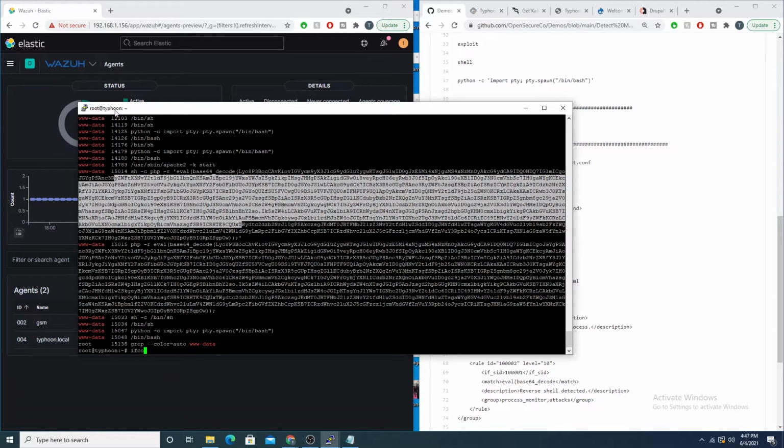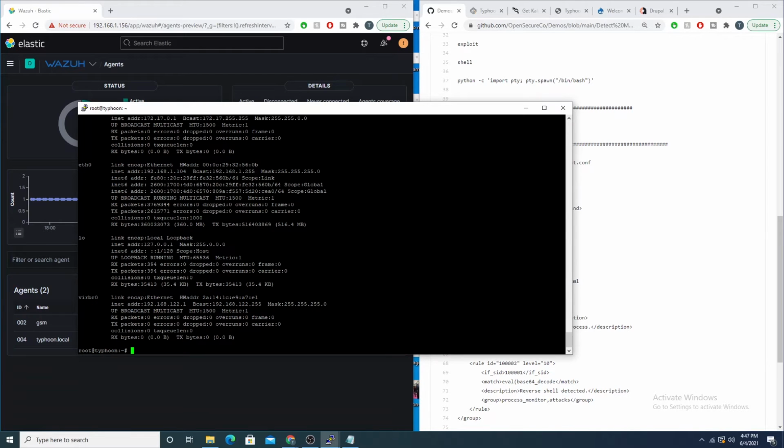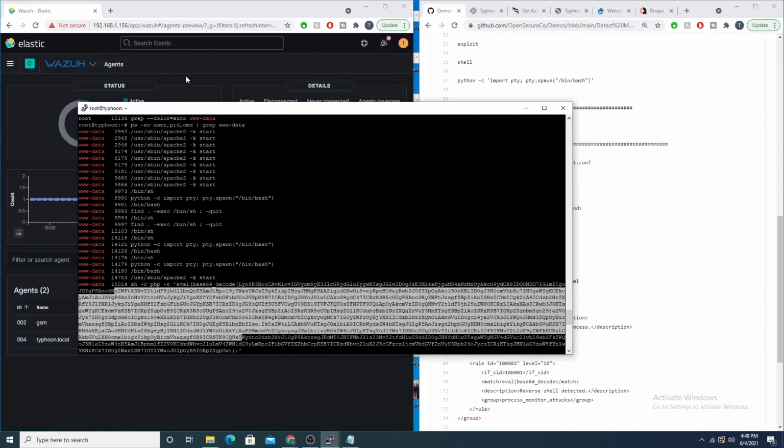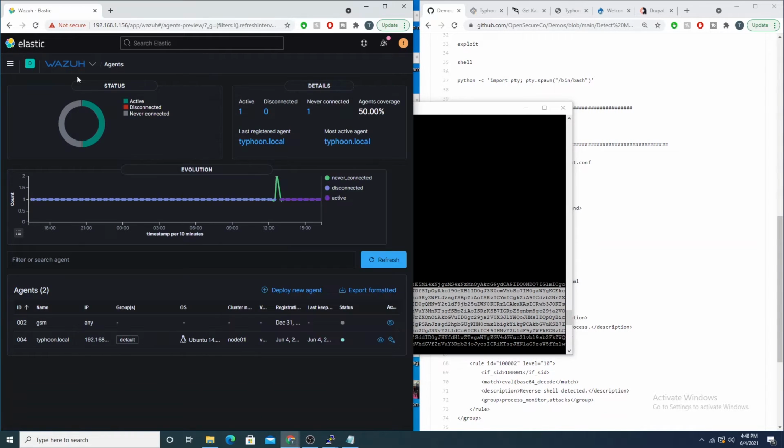If I wanted to, I could also do the same for ifconfig. So if I wanted to have the Wazuh manager run a remote command on my agents and then gather the output and send it back to me, we can do that. And it's a great feature to enable. So we can go into our UI here.